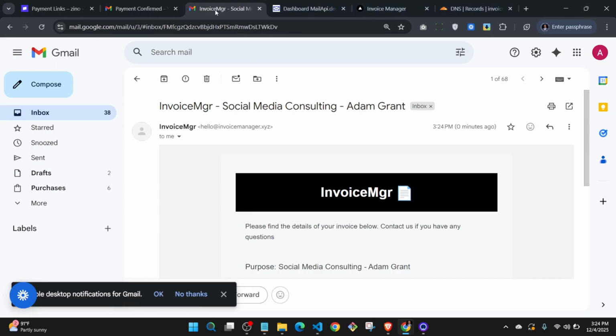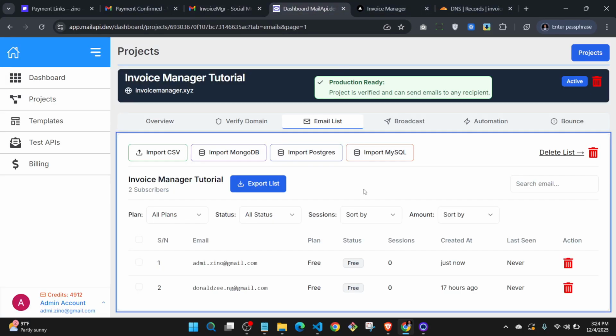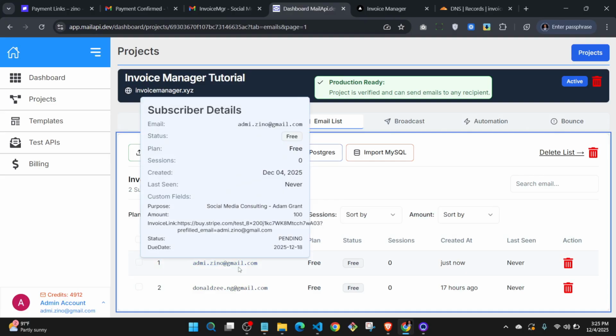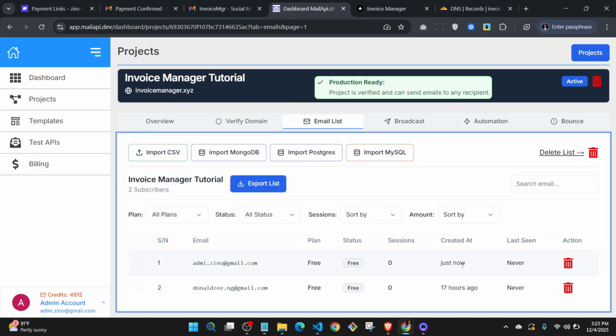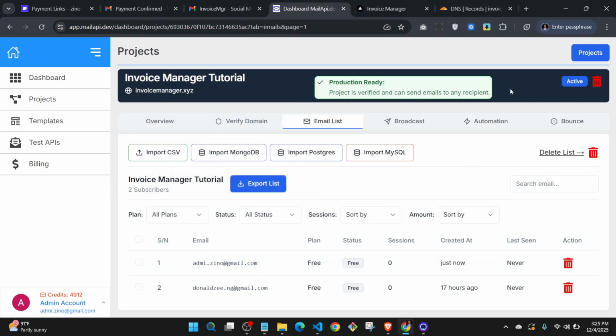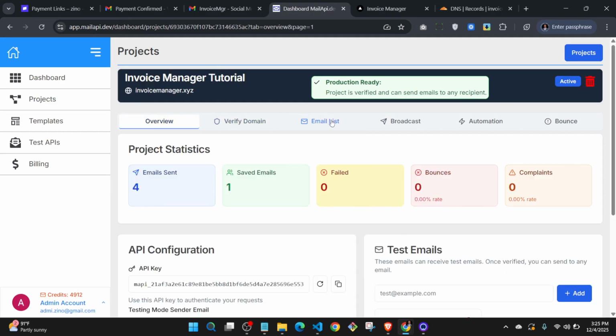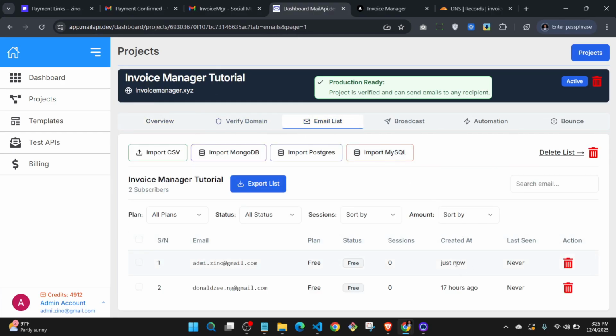Remember, I set the automation to send 5 minutes after the invoice has been created. So I'm just going to wait for a couple of minutes and watch to see. If I refresh this guy here, you see that it was created just now. So let me wait and I'll be back and we'll check if the automation actually sent.